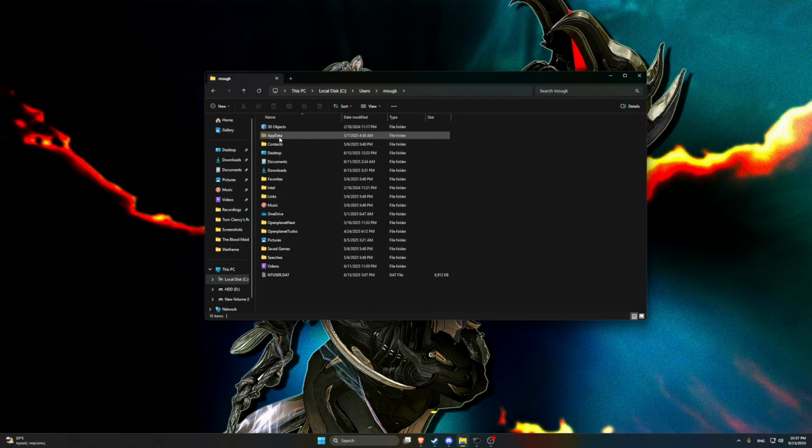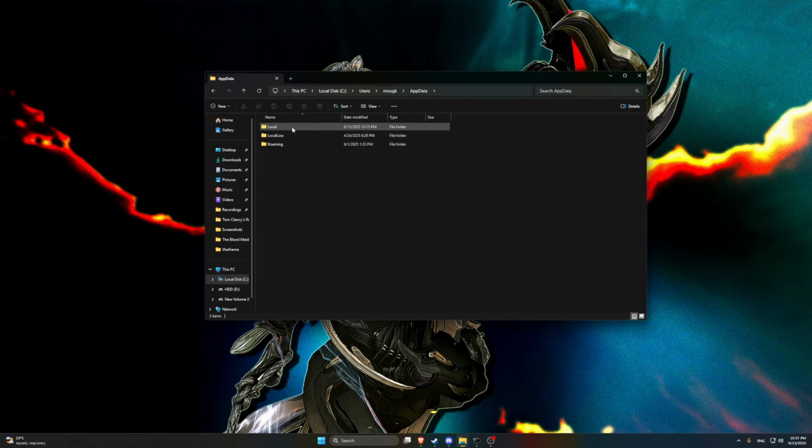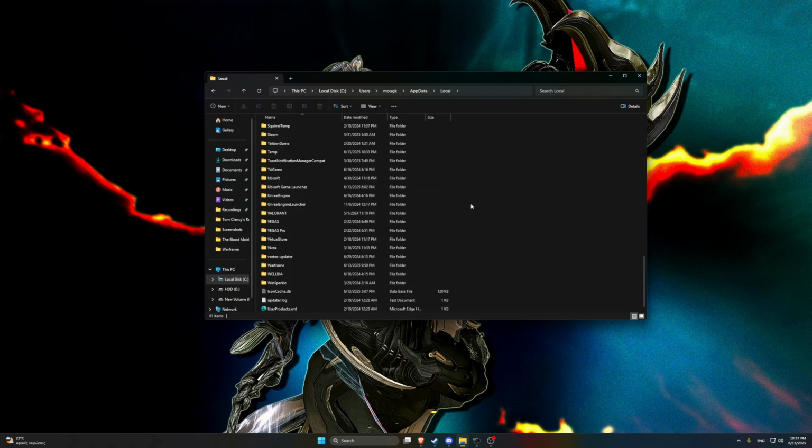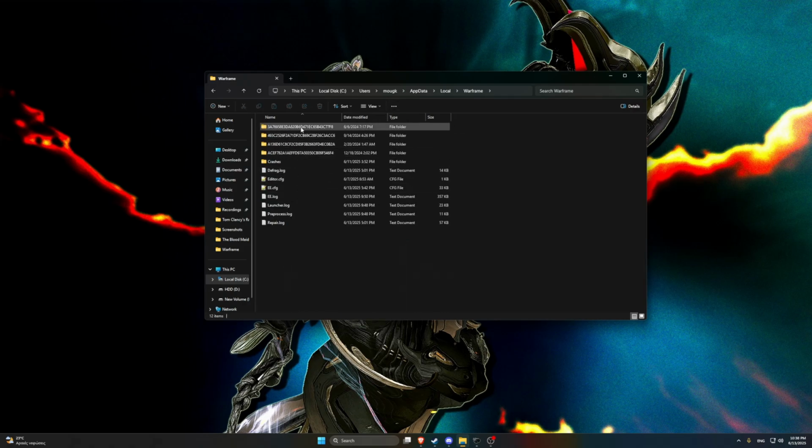Once you enable hidden items, AppData will appear here, so you can get in, then go to Local. And once you're in Local, you can scroll straight down until you find Warframe. And in Warframe, you have all of these. Now I suggest you download Notepad++ to do this. It makes this process way easier. If you don't have it, that's fine. The normal Windows Notepad will work.